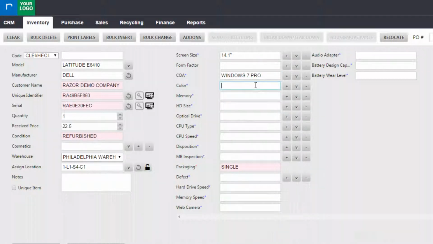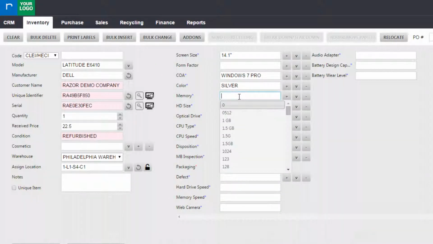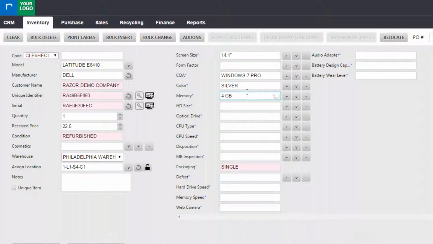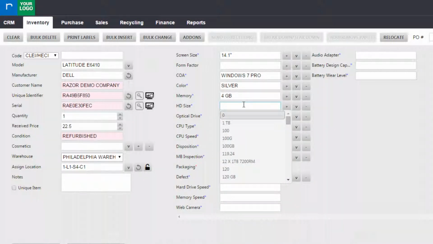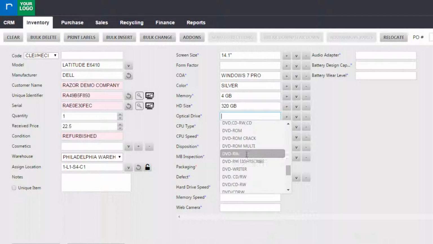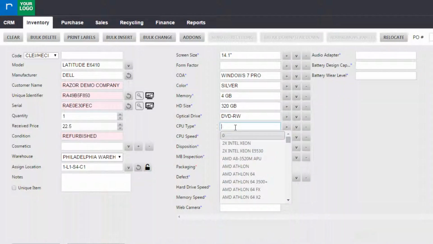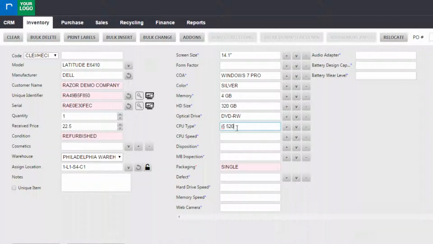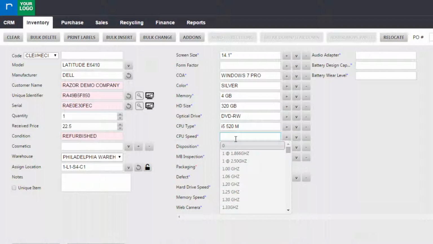There's that. Color is silver. Memory, we'll say it has 4 gigabytes. There we are. Hard drive size 320. Optical drive, let's say DVD RW. CPU type would be a i5 520M. It's not an option, but there we are. Now it's moved in. CPU speed of that particular CPU would be 2.4 GHz.